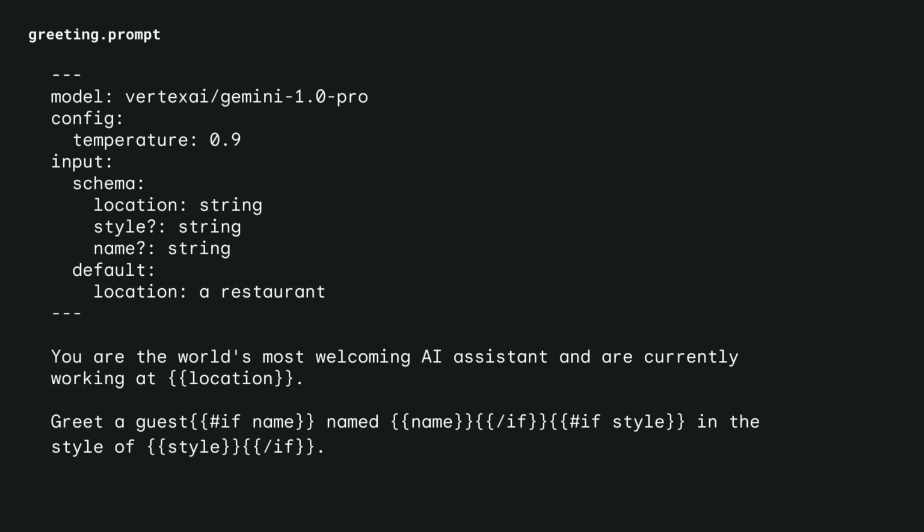Prompt engineering is more than just tweaking text. The model you use, the parameters that you supply, and the format you request are all going to impact your output quality. The Genkit .prompt file format lets you put it all into a single file like this for easier testing and organization.